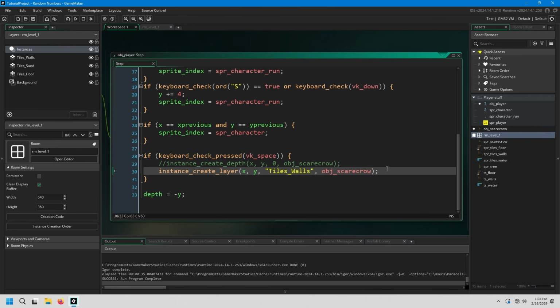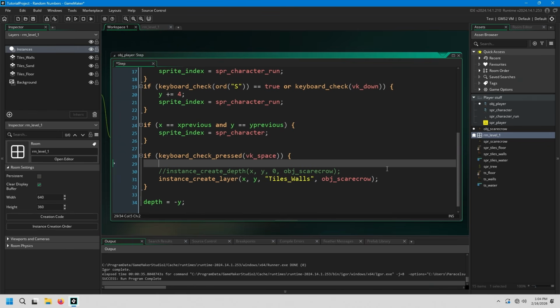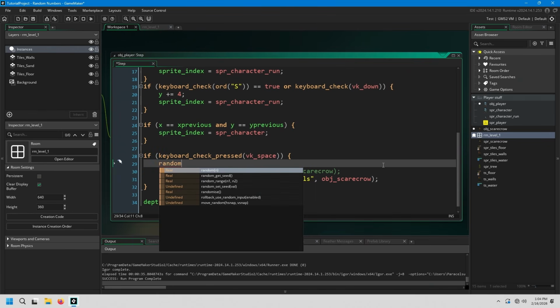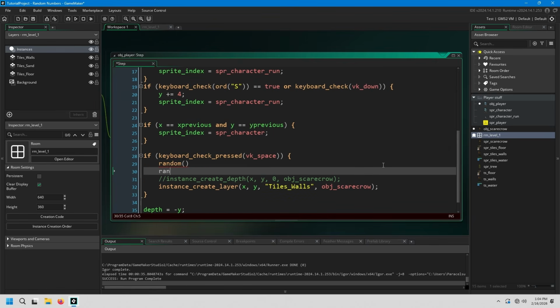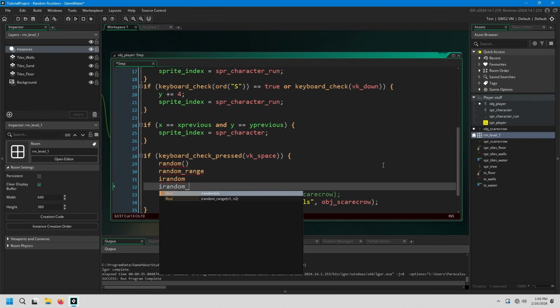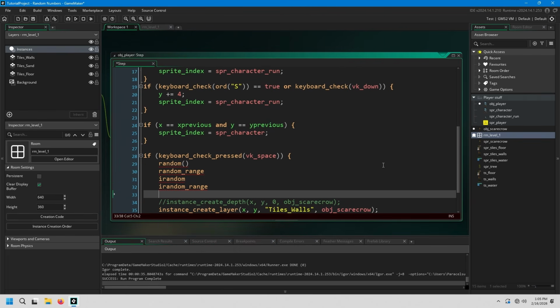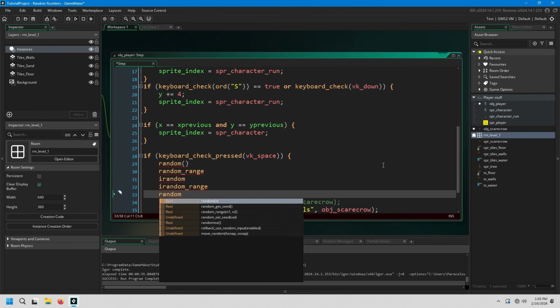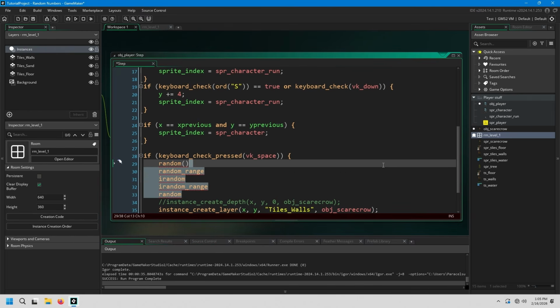Anyway, random number generation. So there's a couple of ways that you can generate random numbers in GameMaker. If you type random and press control space, you'll see that there's a couple different functions which are related to randomness. There's actually more than this. But to start off with, we have random, random range, irandom, and irandom range, and a couple of others, which I'll also get to by the end of this video. So we'll start with the first one, the simplest.